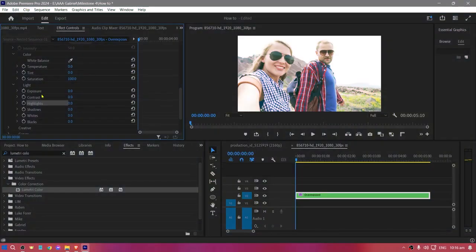Now from here, you're just going to go ahead and play with the light. And yeah, I'm going to adjust the highlights and the shadows mainly. So I'm going to adjust this one, say for example, around that. Okay, and then for the shadows as well, let's adjust this one according to our liking.